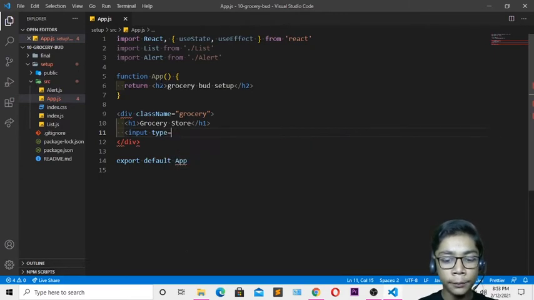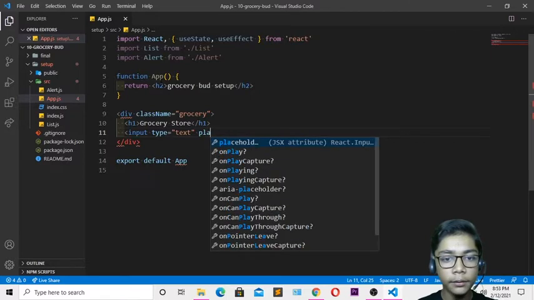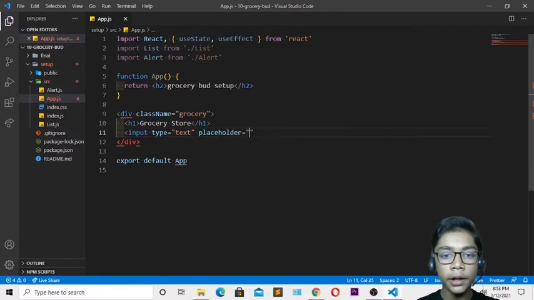So I'll be writing text. Now when you've done that, come over here. I'll be writing a placeholder. So write placeholder equals, and for this placeholder I'll be writing "enter the project". So I'll be writing "enter example" like that.